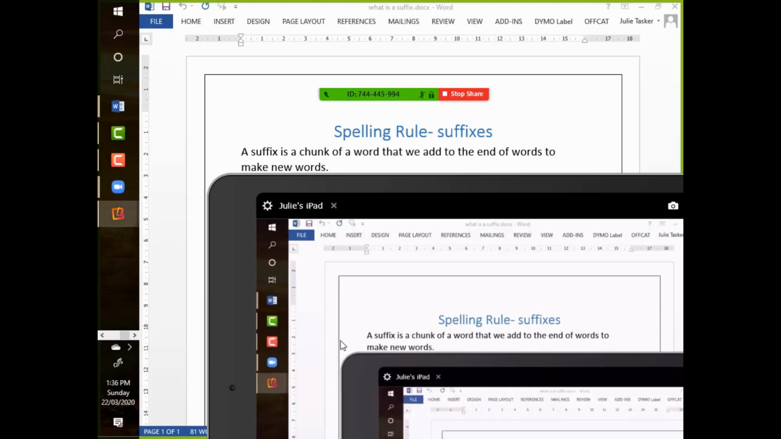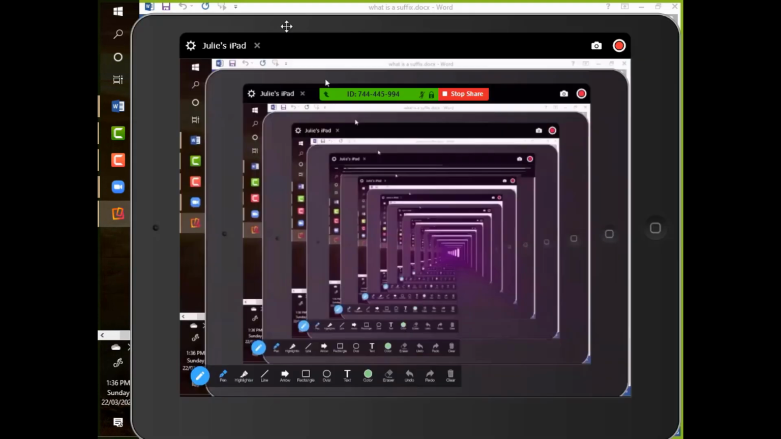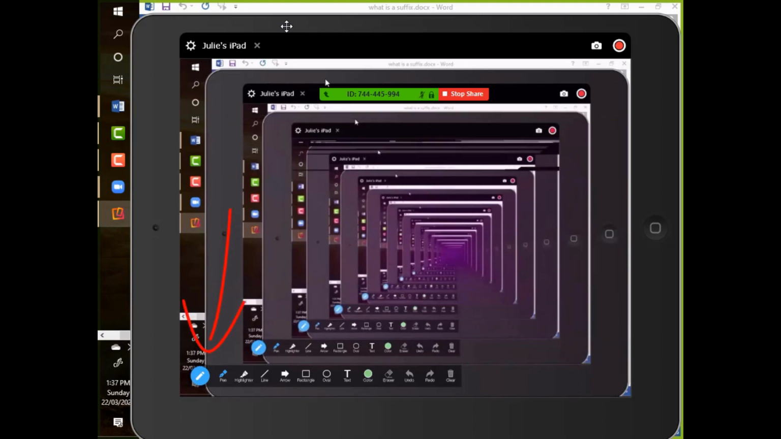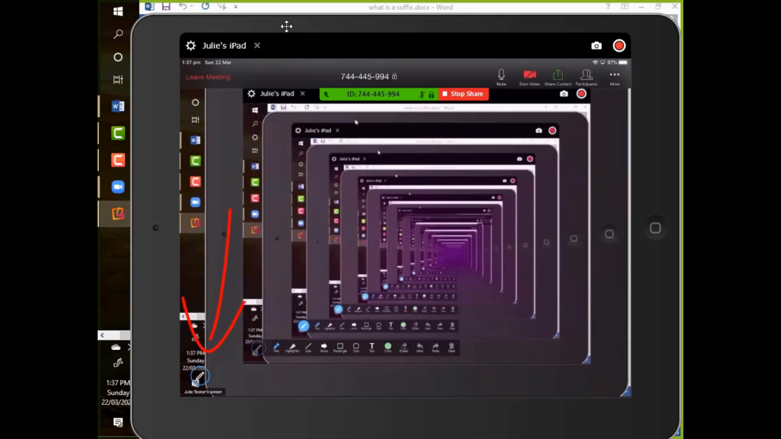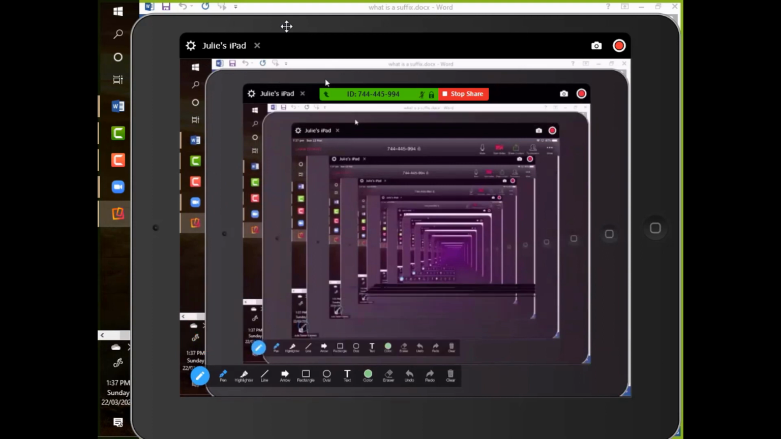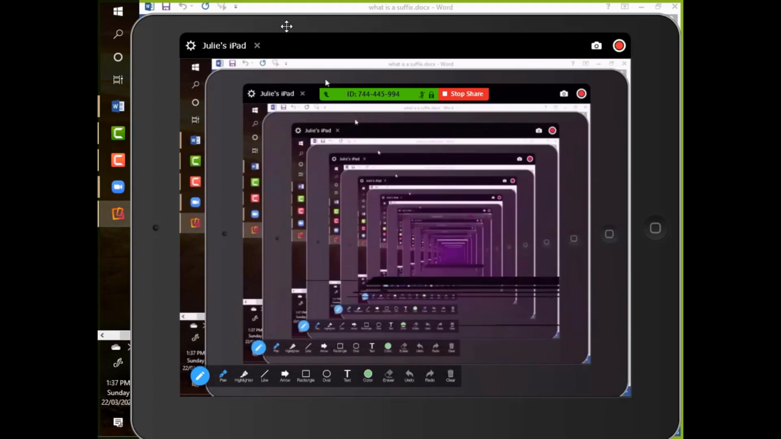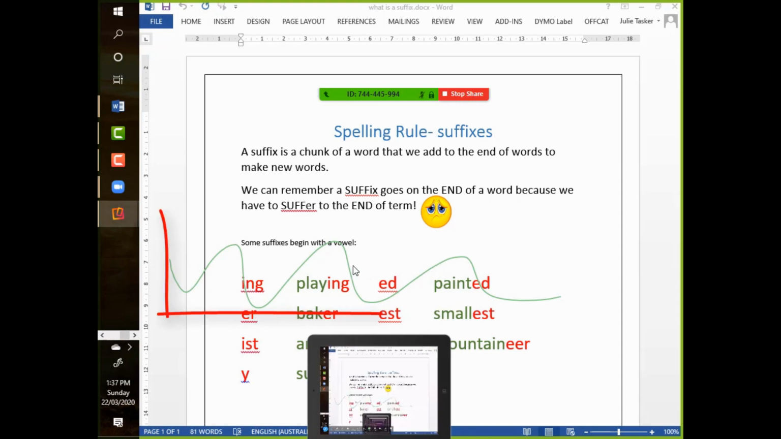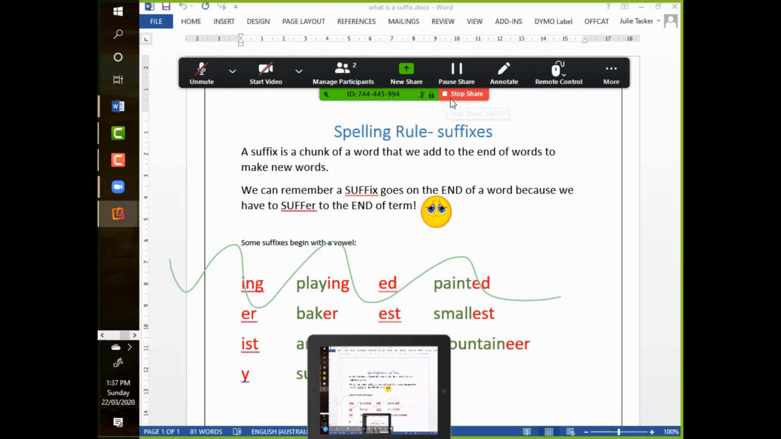And then if I want them to write on that, it's a bit confusing because we've got so many copies here of the screen, but down here this is where the student would turn their pen on, and then they can write on the screen, and I will see that on my screen as the teacher as well. So I'm going to stop that share.